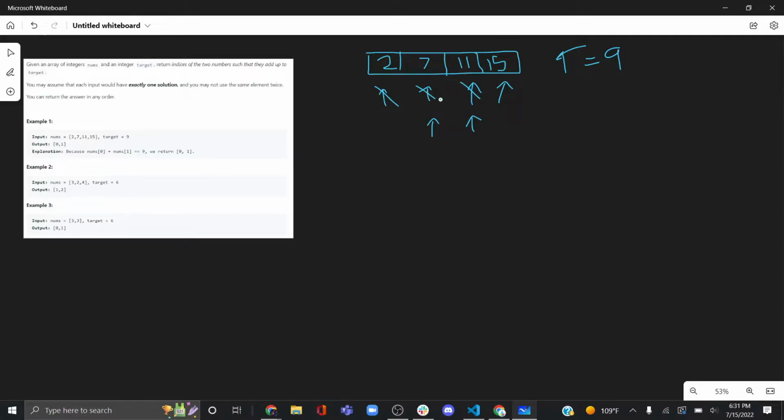And so basically you have 2 pointers, you go through the whole array, you check all the sums, and eventually you'll find your target sum, and you just return the indices of the 2 numbers that add up to your target over here.